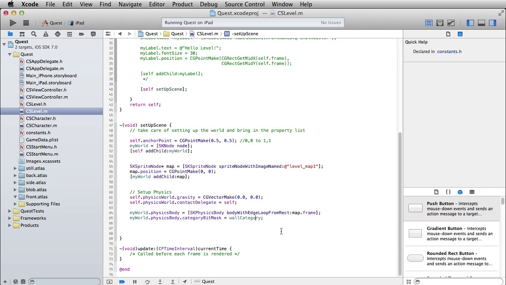In our method that we write later on to detect when things have contacted each other, basically what happens is you have two bodies, right? If one thing is contacting another, you have the first object or node, and then you have the second object or node. So what we're going to want to find out is, what was the category of that first node? What was the category of that second node?